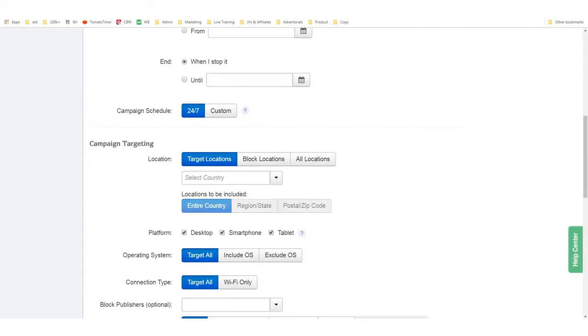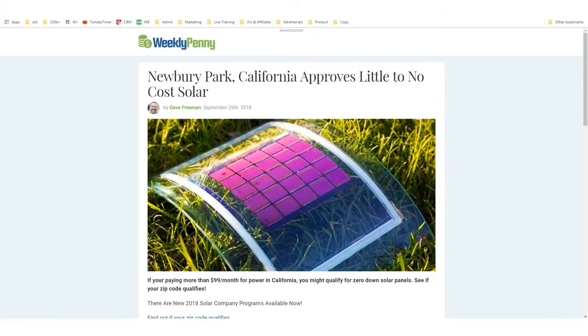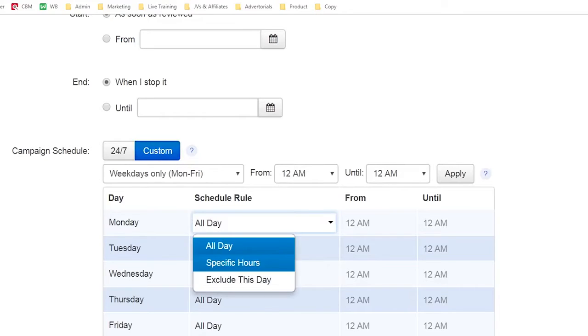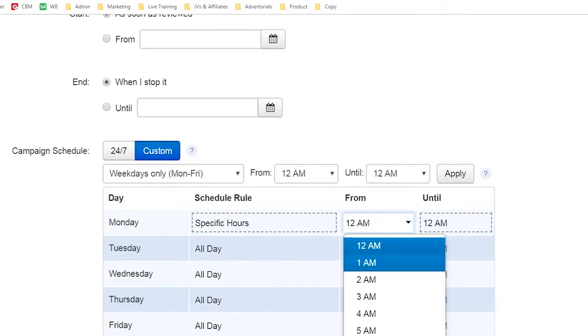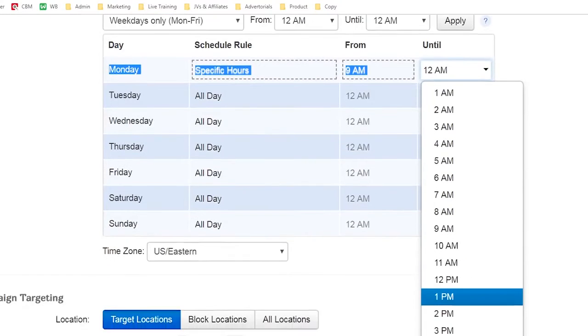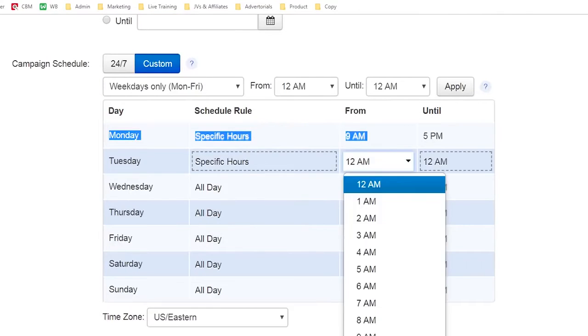These things are fine. And native advertising, let's say that in this example I am trying to get people to contact a solar energy company. My assumption is that the solar energy company is only working certain hours of the day. So in this case, I might set my ads to only appear at certain times of day. So I might say, okay, Monday, specific hours, 9 a.m. to 5 p.m. I could do that for all of the days.